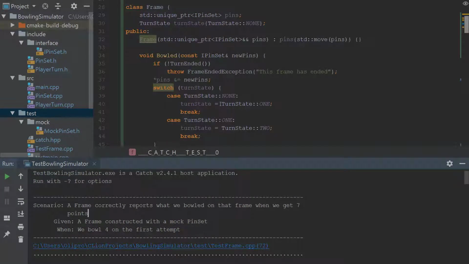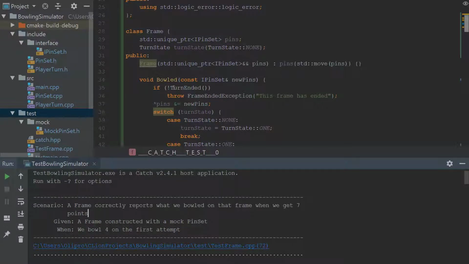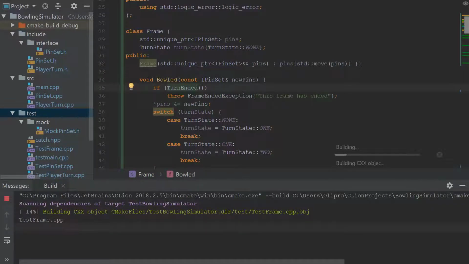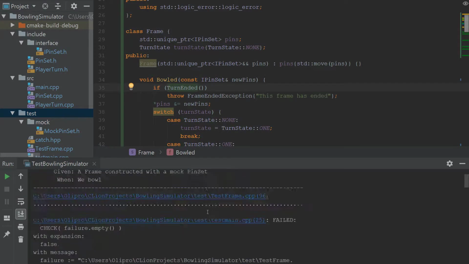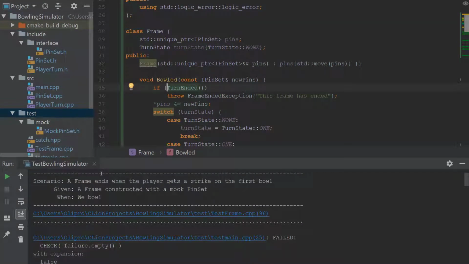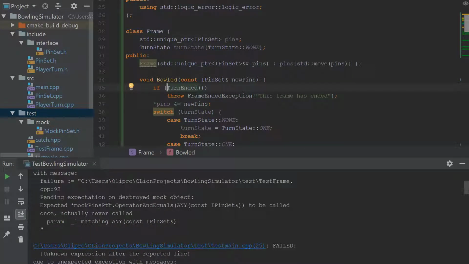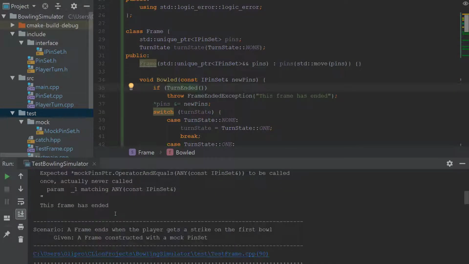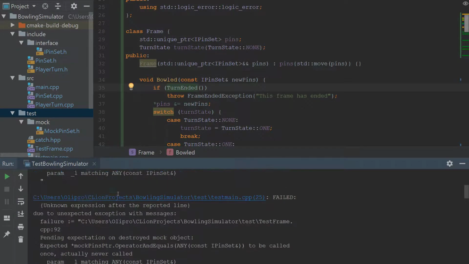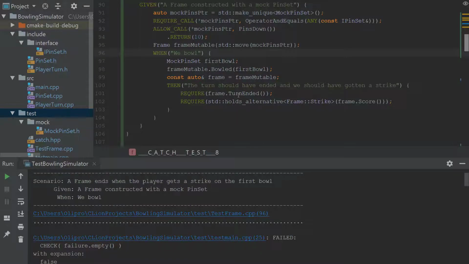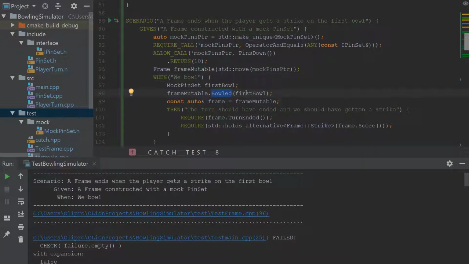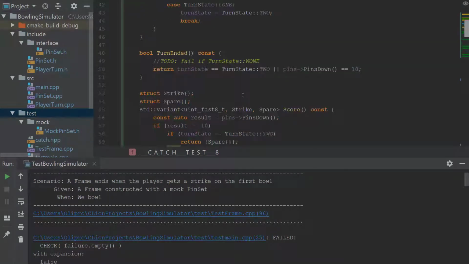I have a logic error. So. Yeah, there we go. Simple as that. If turn has ended, not if it's not ended. Let's see what happened here. Pending expectation, this frame is ended. Frame is in play, gets a strike on the first bowl. Bold. And this shouldn't have thrown an exception. Right, done.